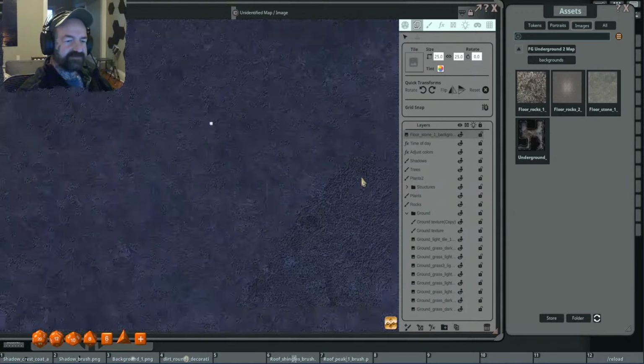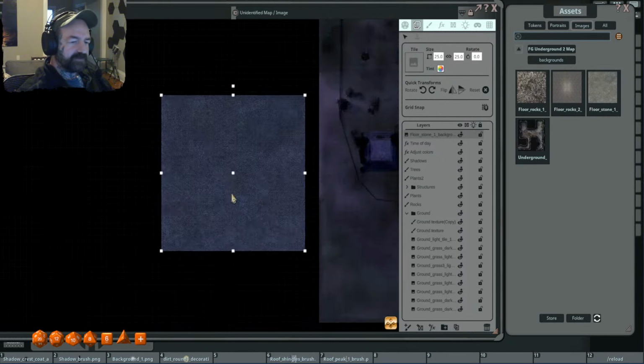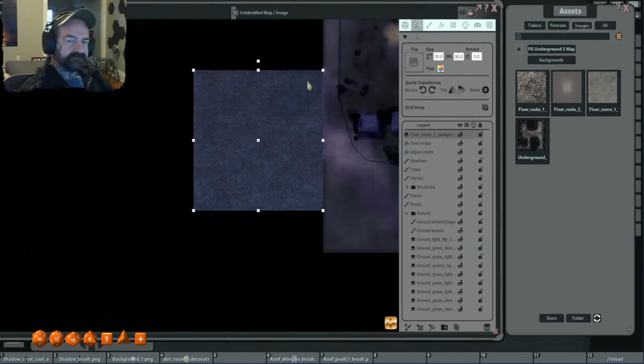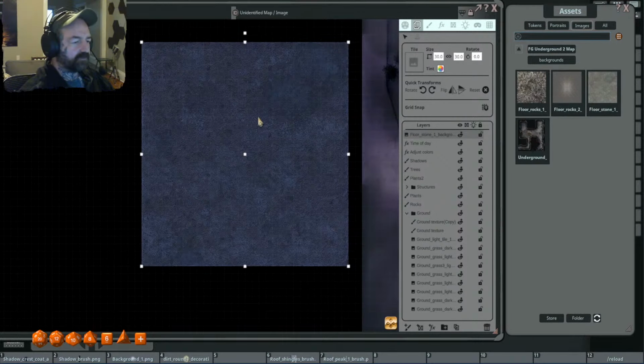It's got a little bit of a stone kind of texture. And I'm going to drop it right over here. Maybe I'll make it a little bit larger. What do you think? We'll do like 30 by 30. Give us a little bit of room to work with.